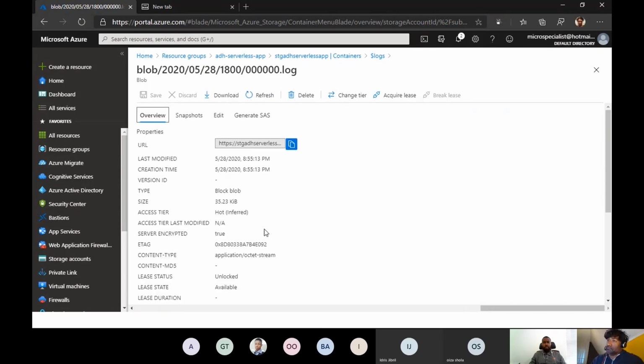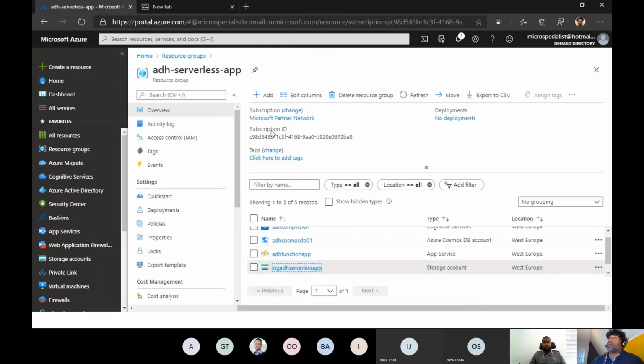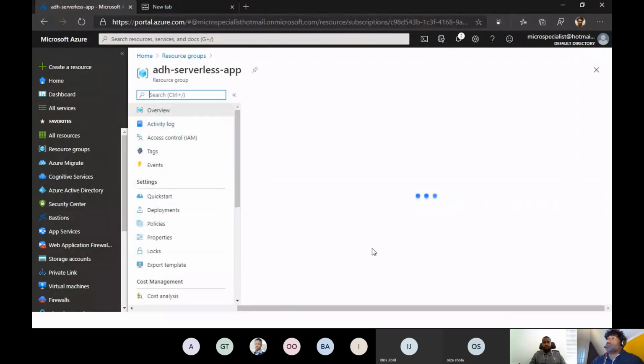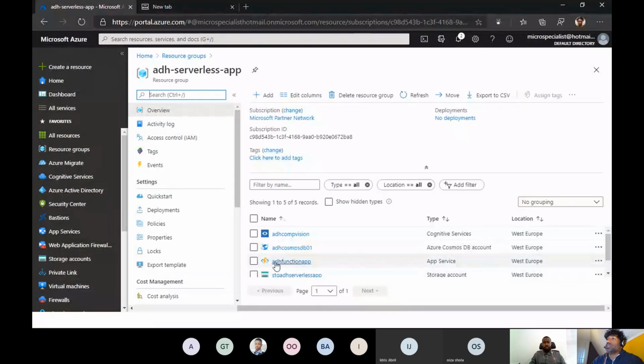Now I am writing to the storage account through my function, or the programmatic part of my application is running as a function. I'm also utilizing Azure Cosmos DB as a data store to store data differently.